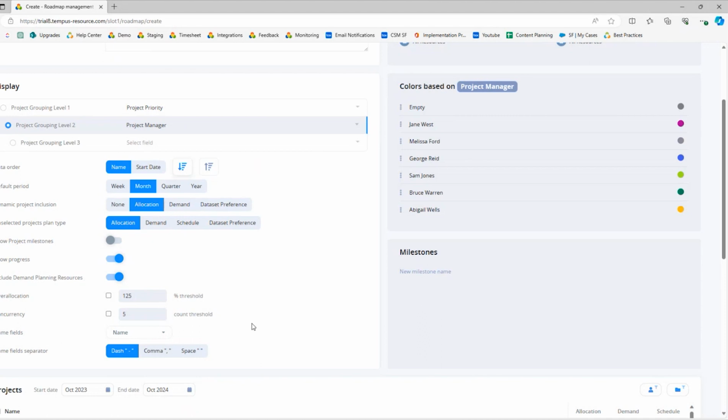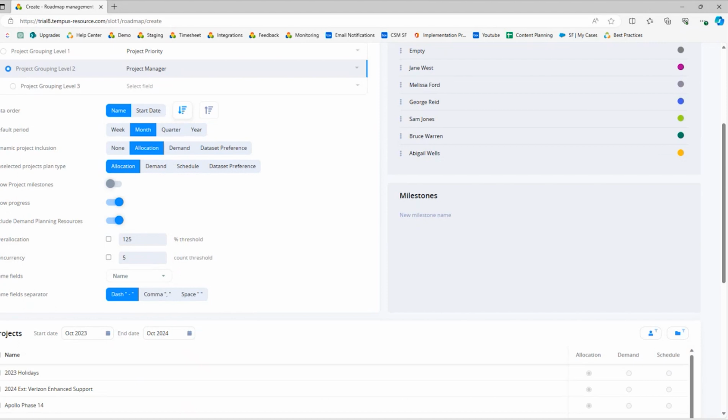Once you have dynamic project inclusion turned on, you do not have the ability to select specific projects here down at the bottom, and I will get more into that in just a second. But if you want to only include a few specific projects, then you would have this turned off. And now you can see here I can check and uncheck my projects. But again, for the case of this video, I'm going to keep that on for my allocation data set.